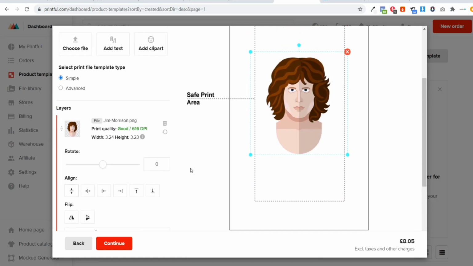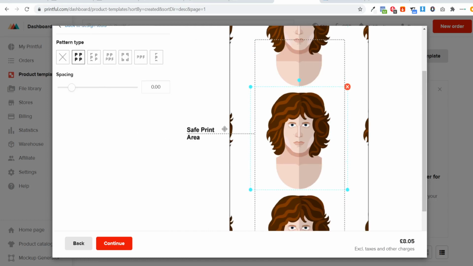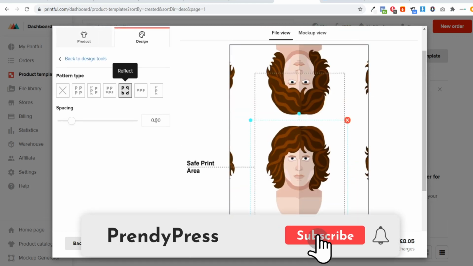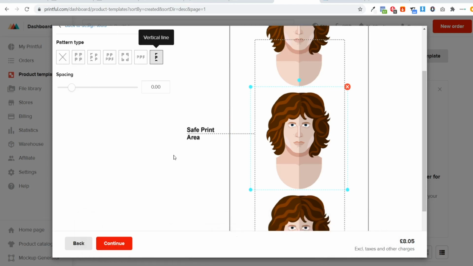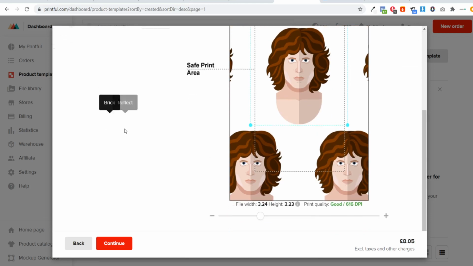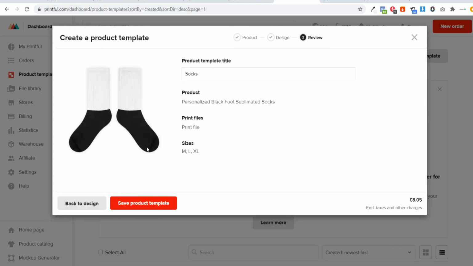There we go. And you can make a pattern if you want to. So we could do loads of Jim Morrisons. That's the cool thing about Printful, is you can create different designs like this. So we can do Jim Morrison just everywhere, all over the socks. But I think, as a matter of fact, let's go for that. That looks pretty cool actually. So let's just go for that and click on continue.